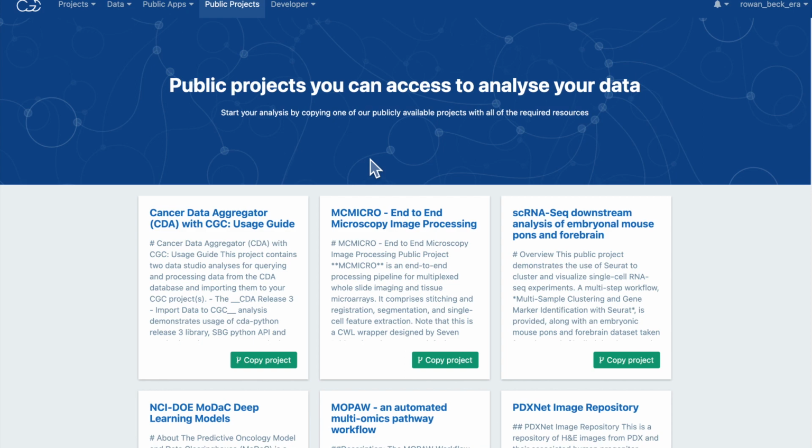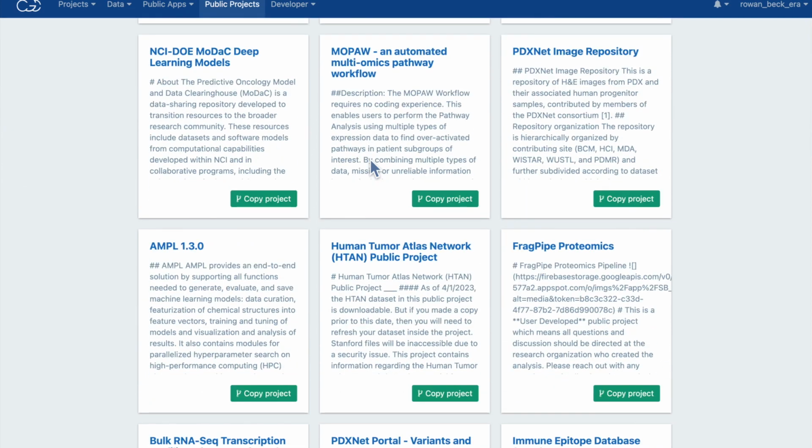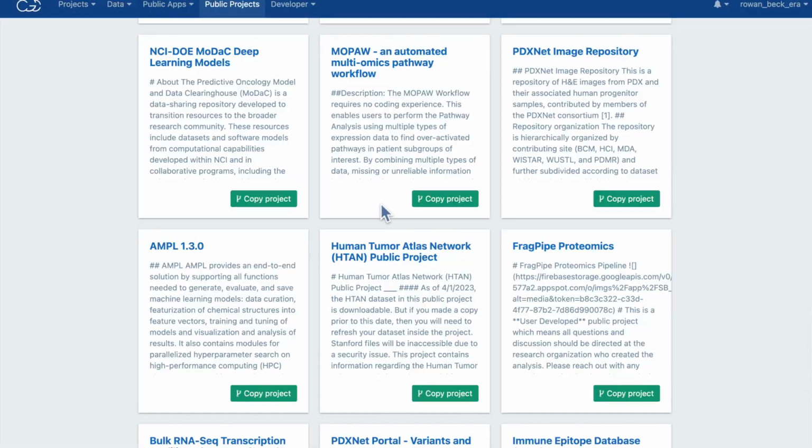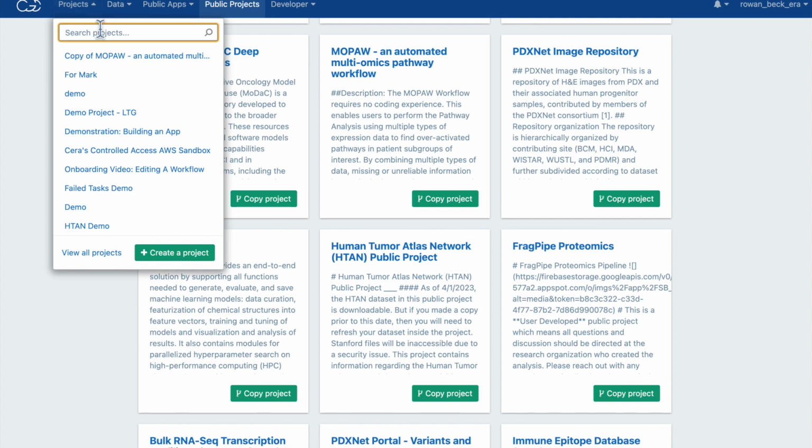So let's scroll down and find MoPA, an automated multi-omics pathway workflow. Again, we're going to click Copy Project to get our own project here. Once we've copied the project over, let's navigate back to the blue banner and select Projects to find our own copy of MoPA. Select this project.